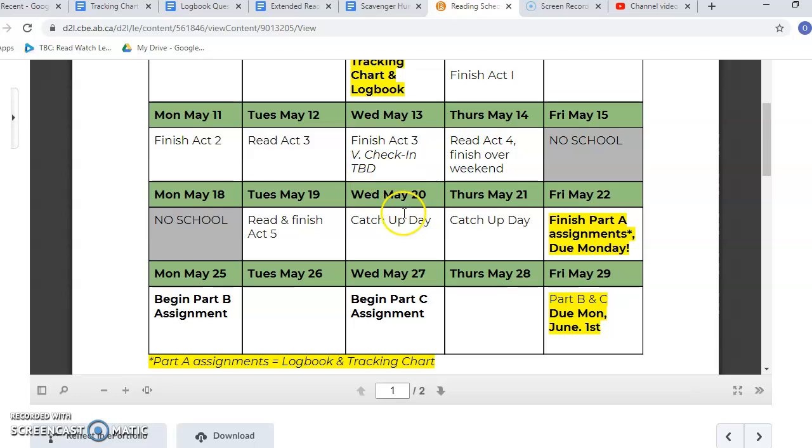It might change. I've given you 2 catch-up days at the end of this, and technically I guess it's 3 because there's nothing slotted there. Part A assignments will be due on this date. Part B and C assignments will be due on June 1st.